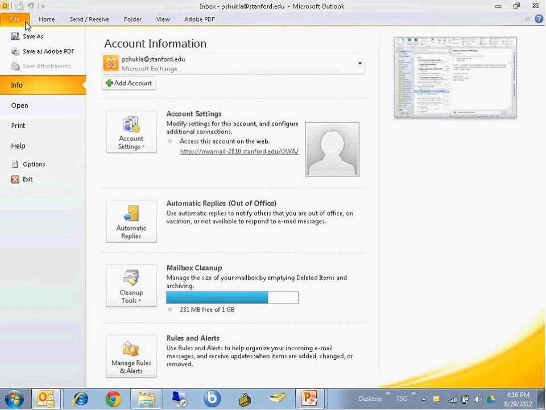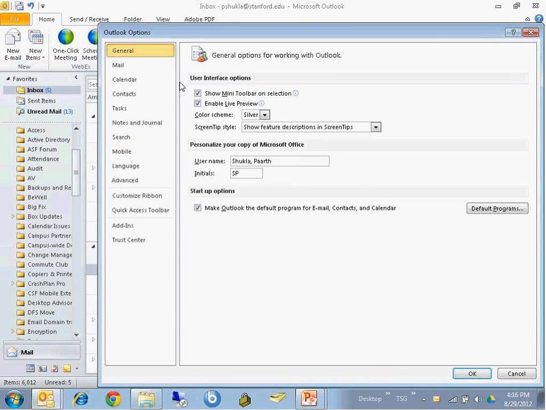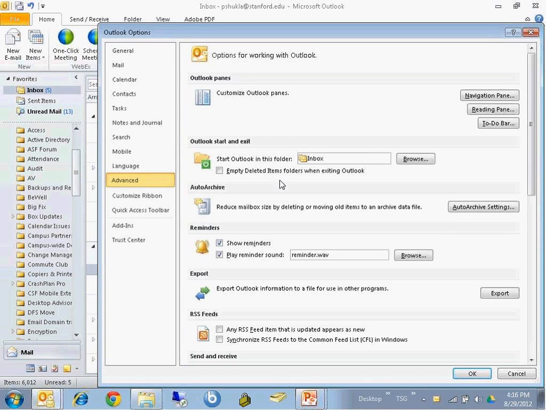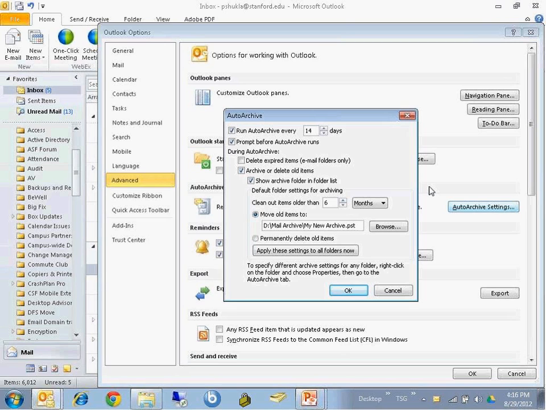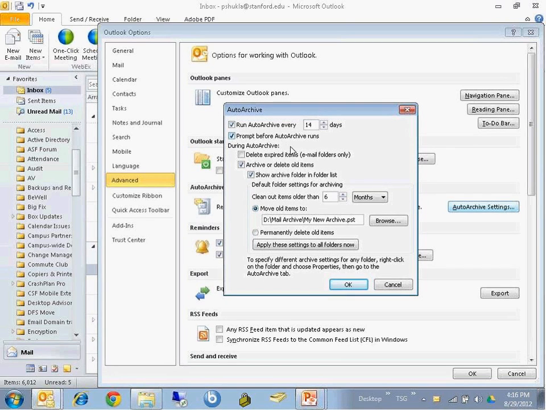Now let's create an automatic archive. So to create an automatic archive, we'll go to File, Options, and under Advanced, there's the Auto Archive heading here. We'll click on Auto Archive Settings. Now here's the Auto Archive pop-up, and I'll go through each item. The most important item is this should be checked, and it runs every 2 weeks.